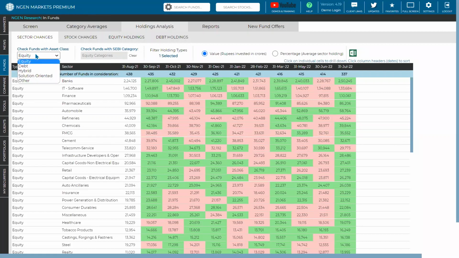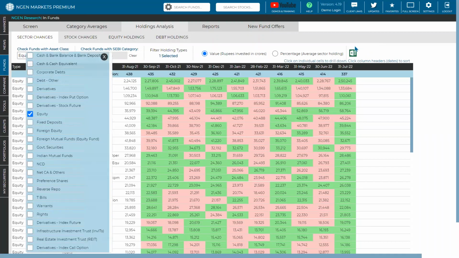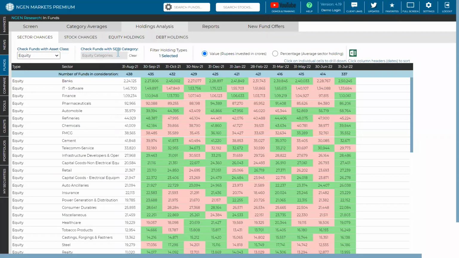So this is the asset classes which we have chosen. That is how this works out. You can also filter the holdings type, which is not a use case today, but you can filter it altogether to take a look at a different set of assets in those mutual funds. So now this is what the sector changes is all about.